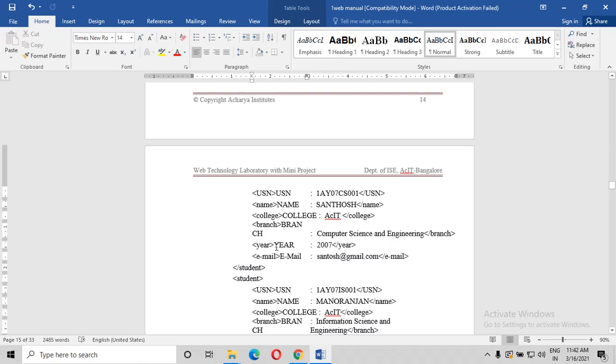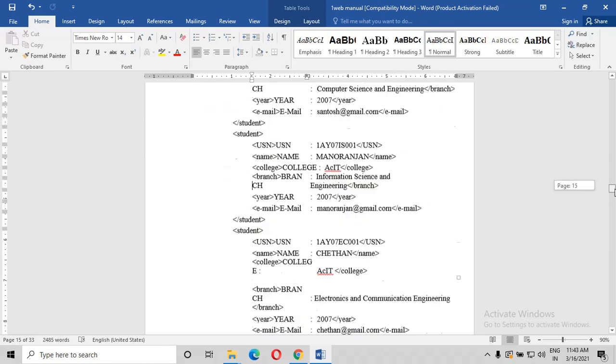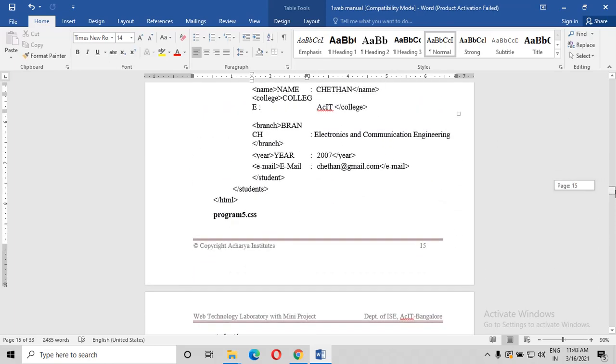Please do remember the tags you are using are case sensitive. XML tags are case sensitive, right? And XML elements must be properly nested. As I told you, closing tags should be there. So you are mentioning USN, name, college, branch, year of joining and email ID. That's what they have given in the question. Student 2, the same thing. A different student you are taking, with different information for the three students. Once after that, the main tag students you are closing, then HTML you are closing.